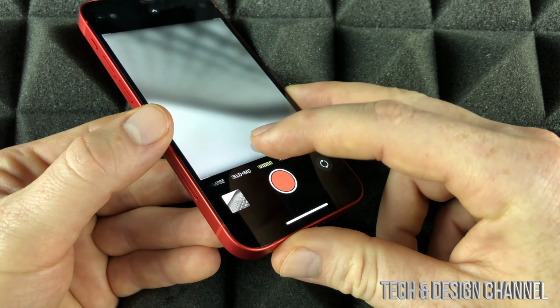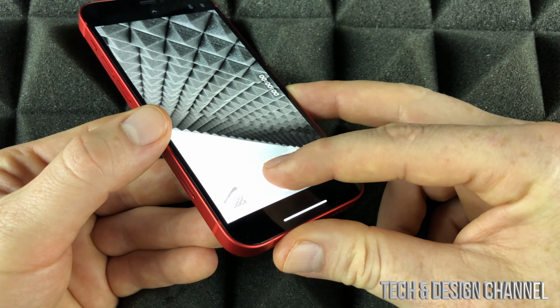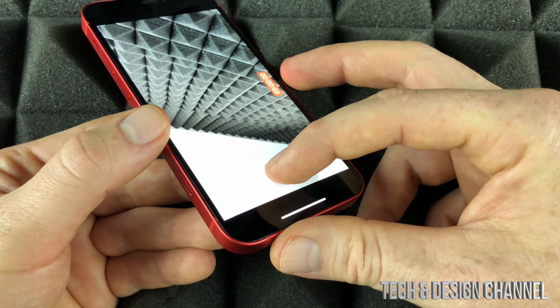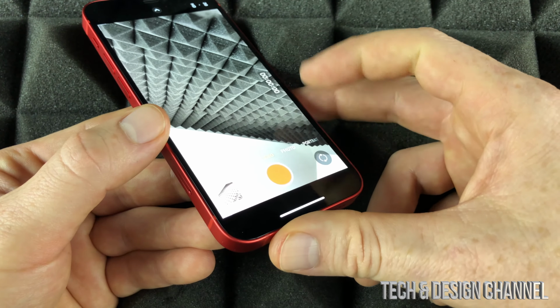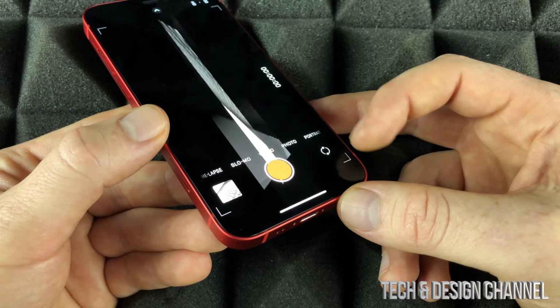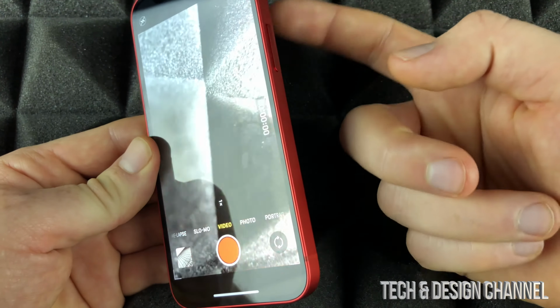We can take video as well. So we can change it to video. Start recording a video. And that's recording with the camera in the front. Stop that video. To view any of these things or to go back to my previous camera, I can go like this, and now it's using my back camera.